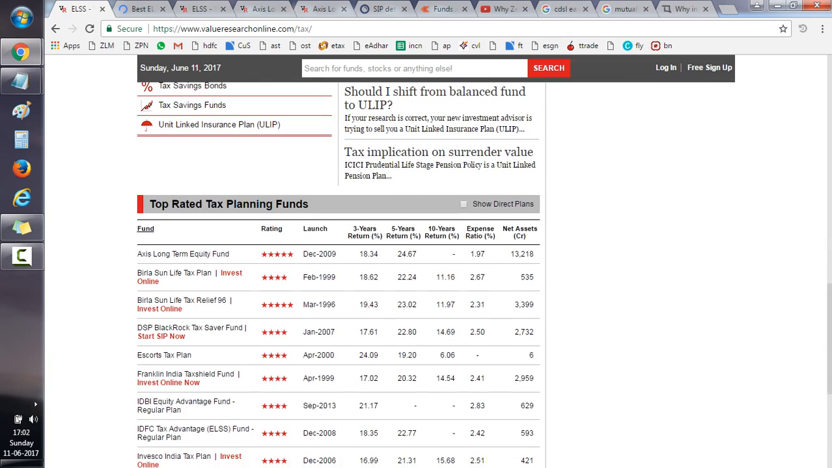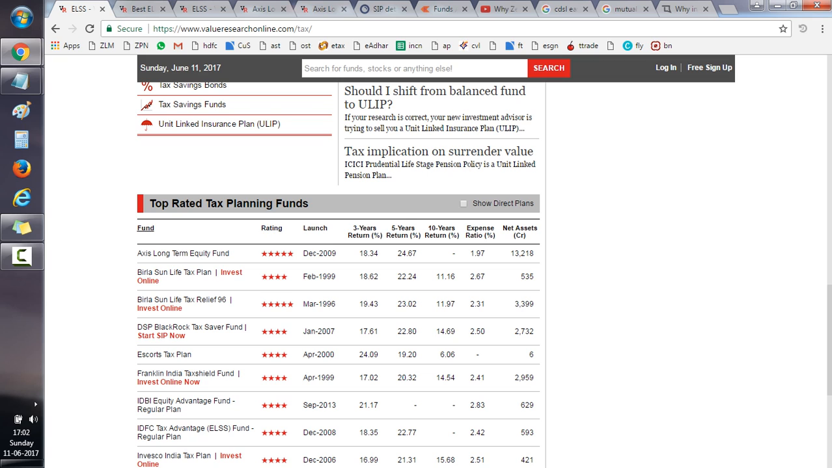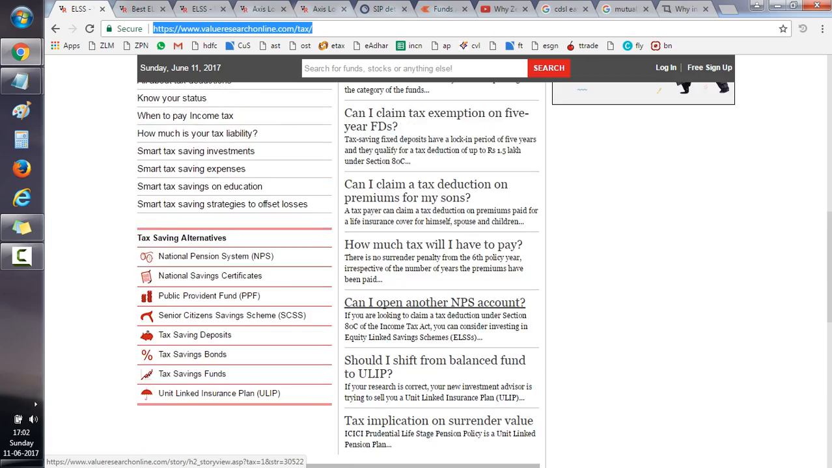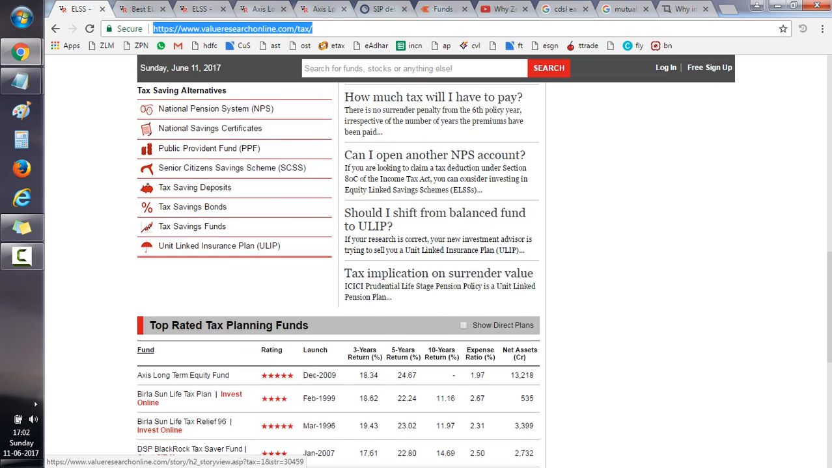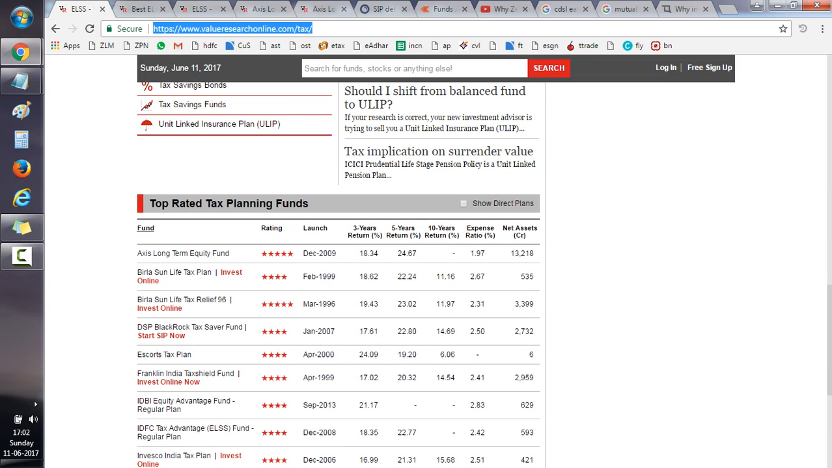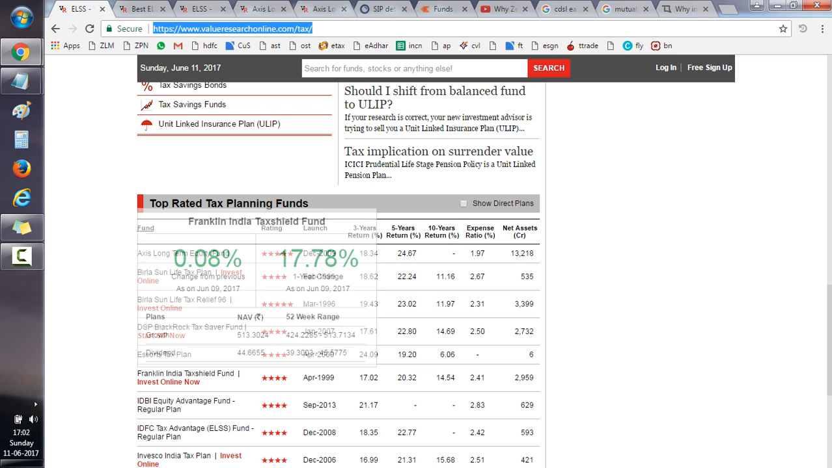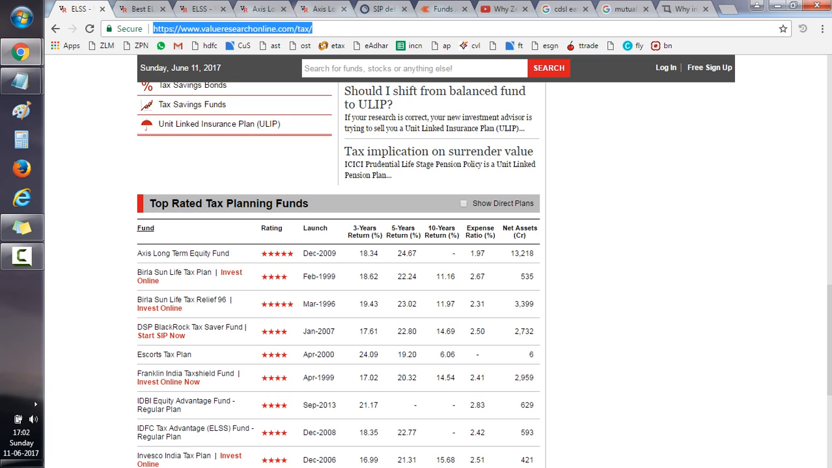Yes. Okay, look at this particular research by Value Research Online, in which it says the return of Axis Long-term Equity. I've just taken ELSS funds as an example because these are more popular schemes these days, right? Because everyone wants to save tax. So look at this. Axis Long-term Equity Fund has given 18.34% returns in 3 years. It's an average return. Similarly, 5-year returns of 24.67%.